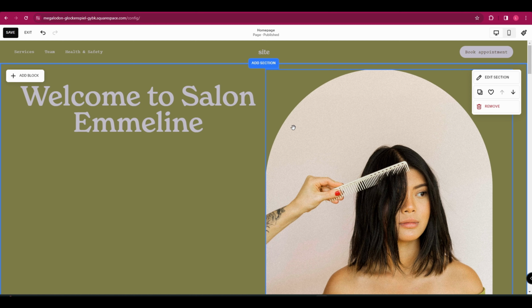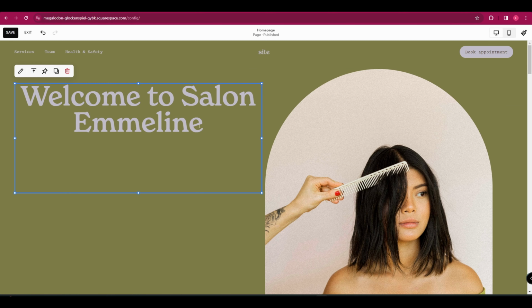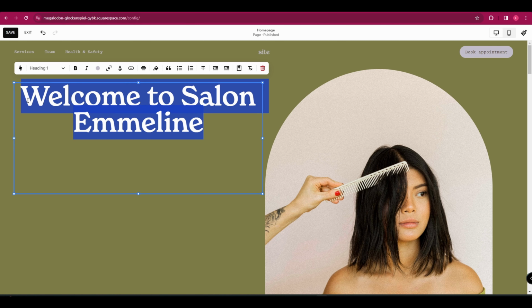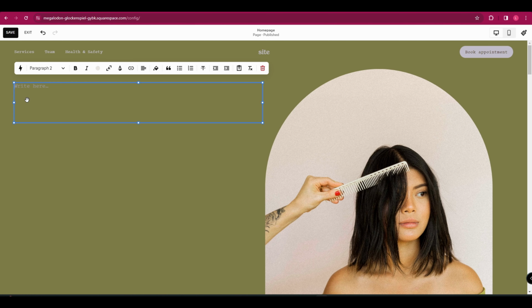And everything's going to be really easy to change. So let's just start with this title here. We're going to click on that. And this is just a really easy to use text box, so we can delete all of that and write whatever we want.